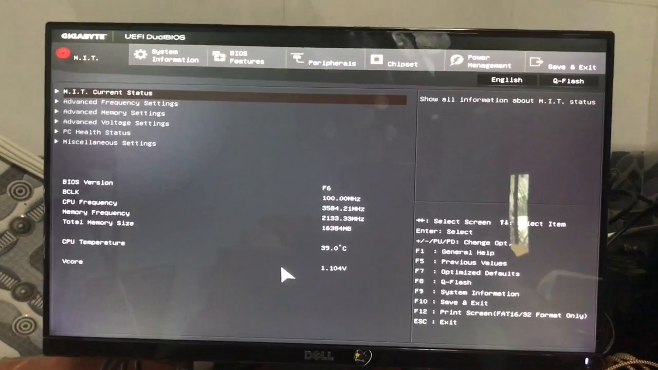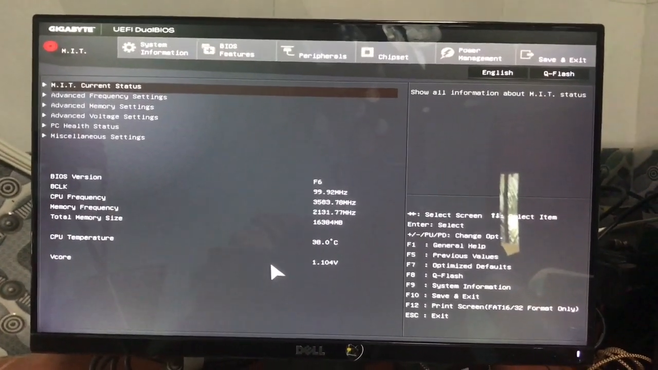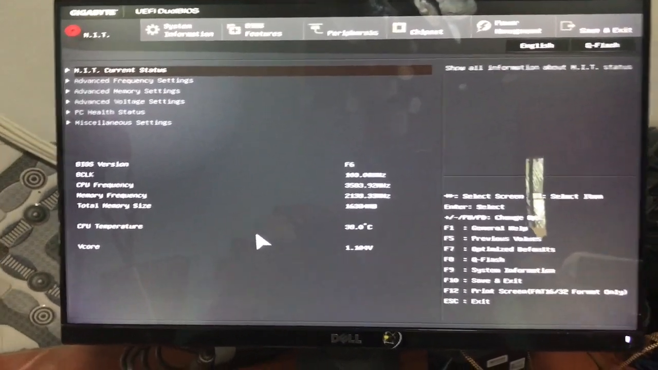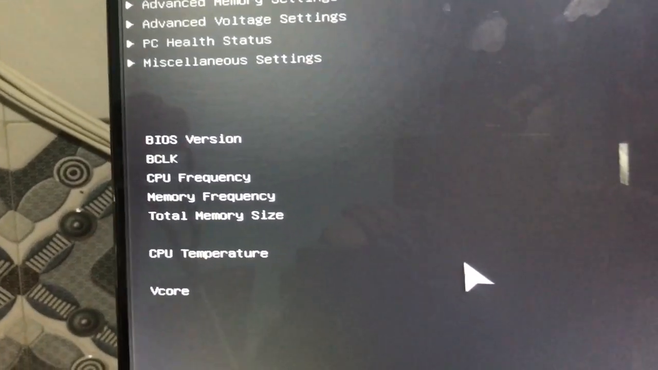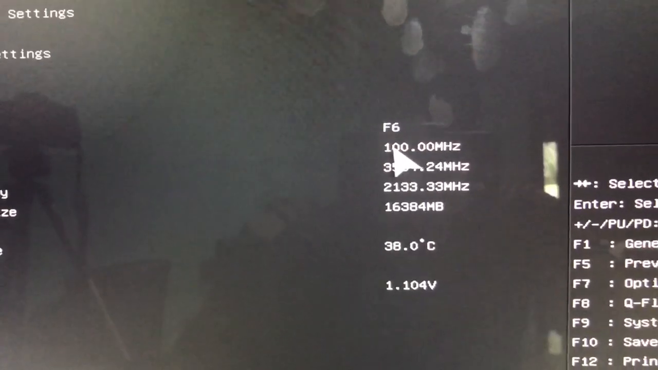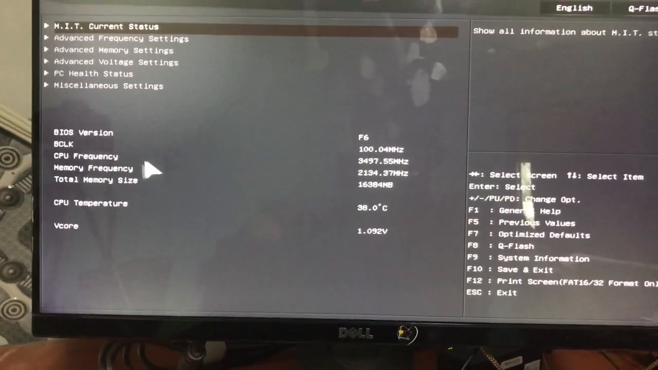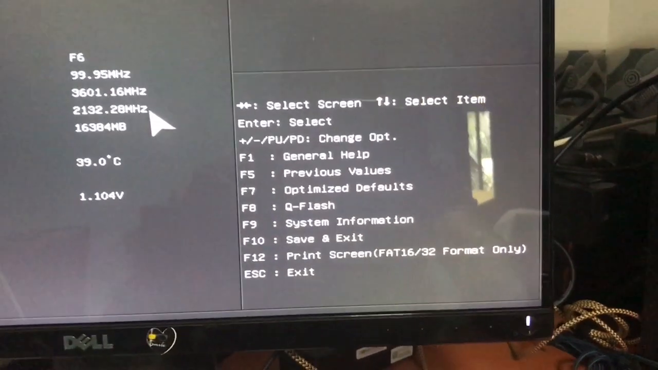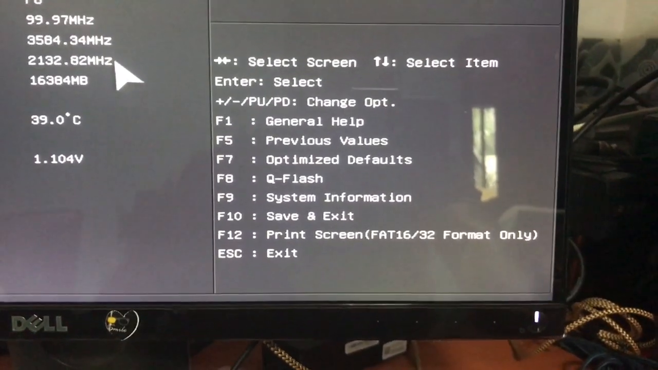On the BIOS screen, we can find each and every hardware installed in our system. You can see here the BIOS version is given. My BIOS version is F6. Then on the bottom, the CPU frequency is given, the memory frequency is also given, and the CPU temperature has been given. You can overclock your PC from different options.